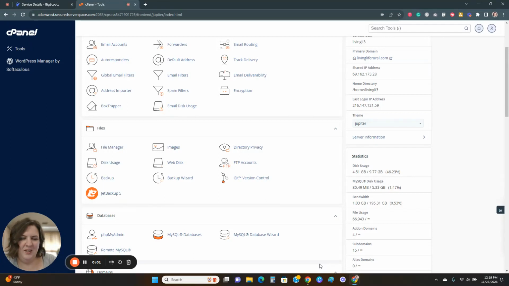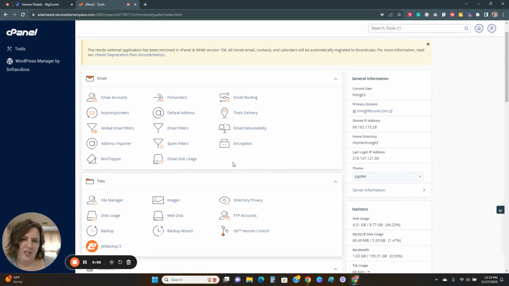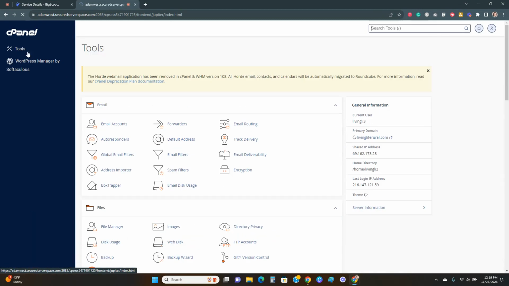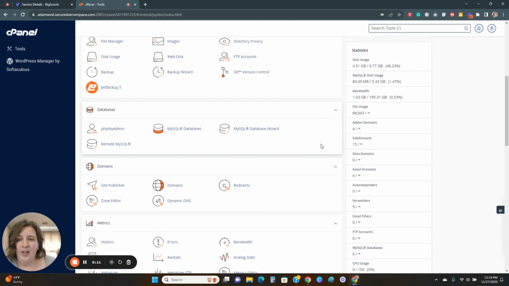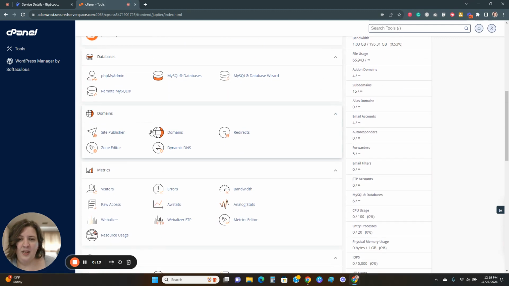Created, it is time to connect them with our Subtrio account. So you just need to make sure, if you're still in the subdomain area, just click on Tools here, and that'll bring you back to your cPanel dashboard. And we're going to come down here, scroll down until you see Zone Editor.